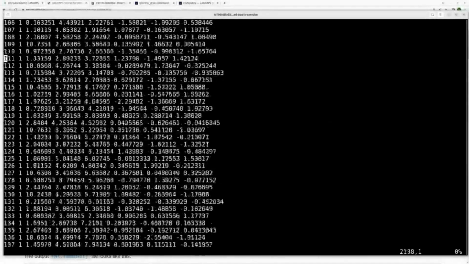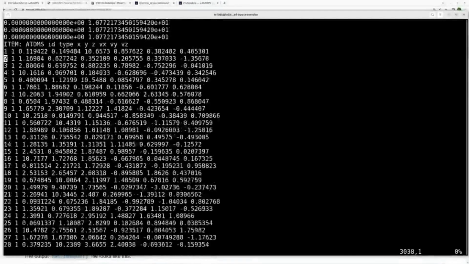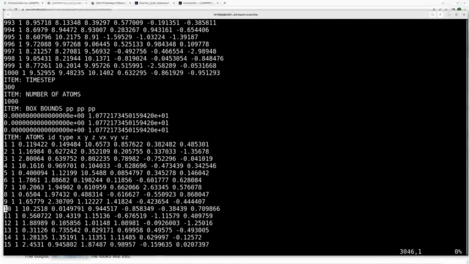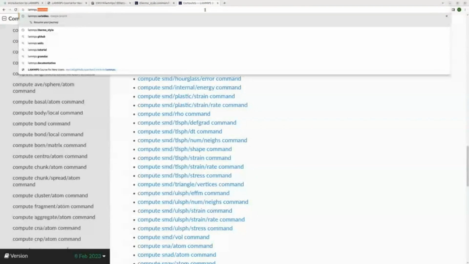And it keeps outputting this. So there we go, for time step 300. It keeps outputting this over and over again. Let me quickly go back to here.